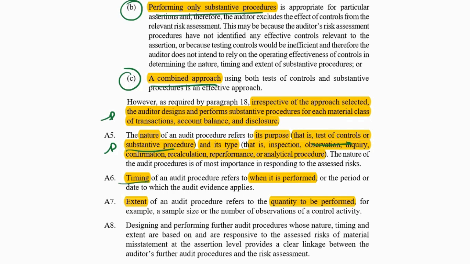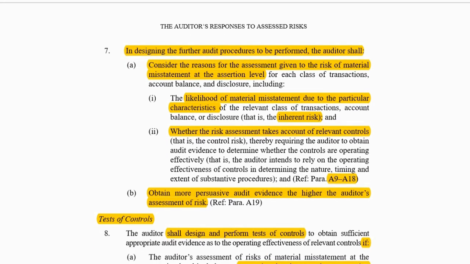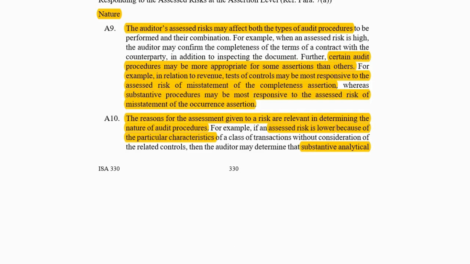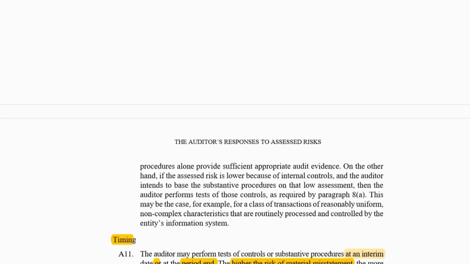And then I've got to look at the timing and the extent. Coming back down, it says things that I do need to consider are the inherent and the control risk, because that is going to help me to determine if I do want to go with the combined approach. So my risk assessment is going to affect the procedures, and it also explains to me here that I might find that for different assertions, a different type of procedure is more applicable, test of control or substantive. My point is to lower the risks.